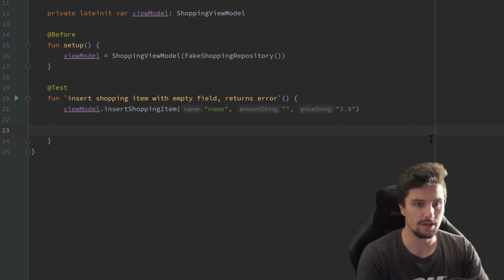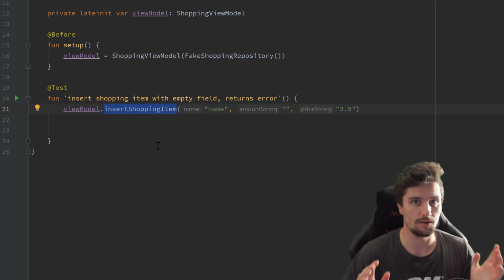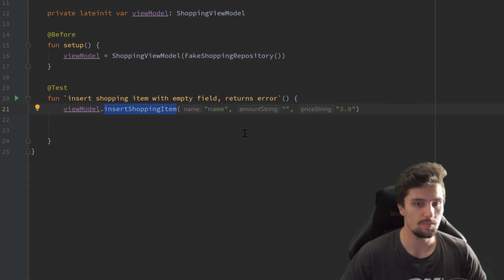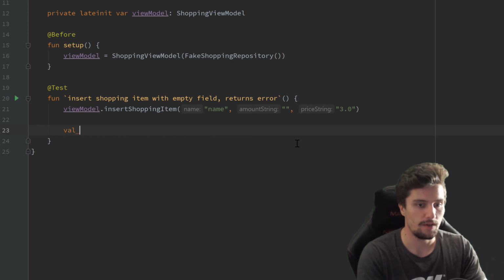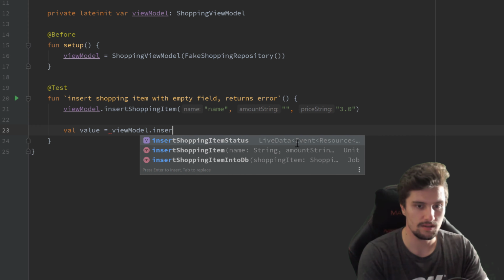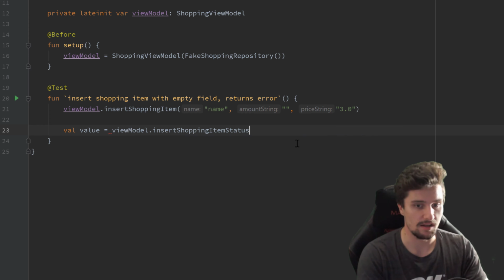Then we want to get the value of the resource we emit in our view model. So that function actually emits such a resource class, so either loading, success, or error, depending on if that input was valid or not. And we want to get the result of that, so value is equal to ViewModel dot insert shopping item status, that is the live data in which we will post that status later on, dot get or await value.